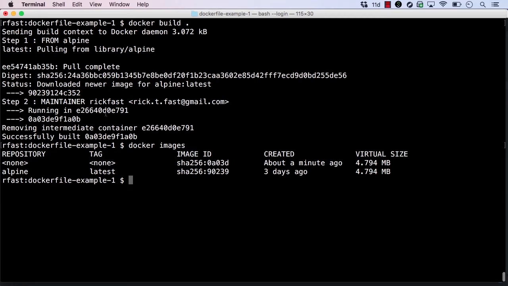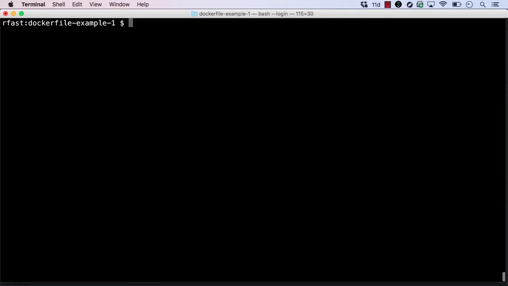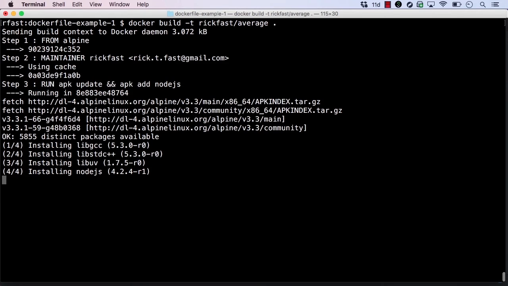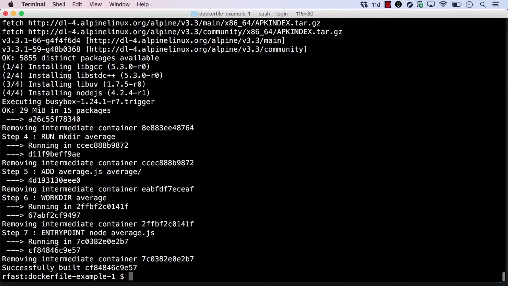Let's save and build our Dockerfile. This time, when we build our image, we'll give it a name. We can tag an image using the -t flag with docker build. We now see that all of the commands in our Dockerfile have been executed, and we now have a working Docker image named rickfast/average. Let's run it.